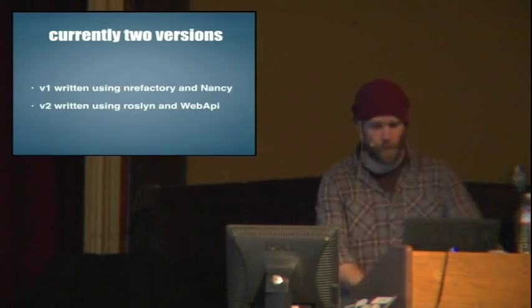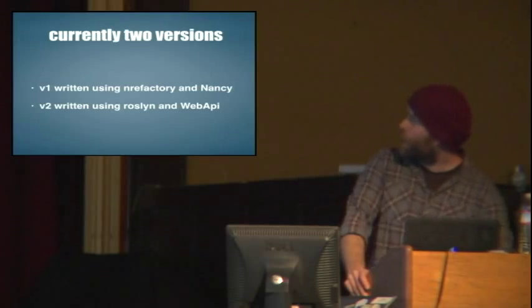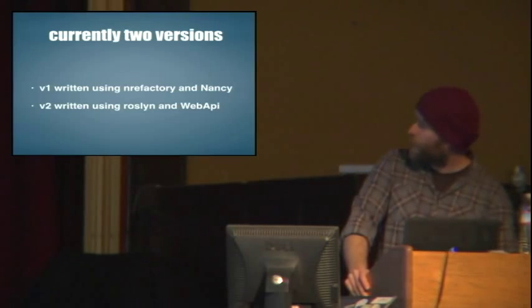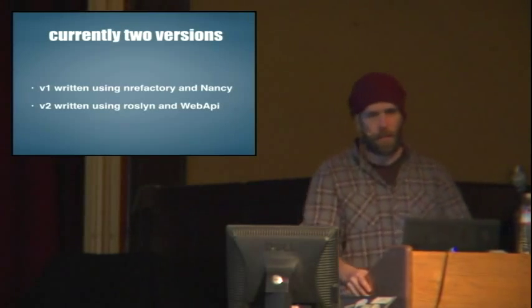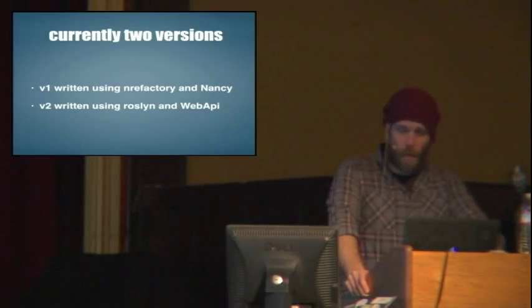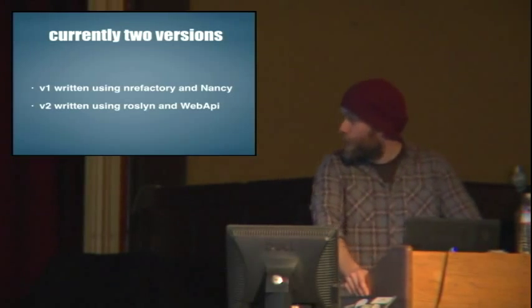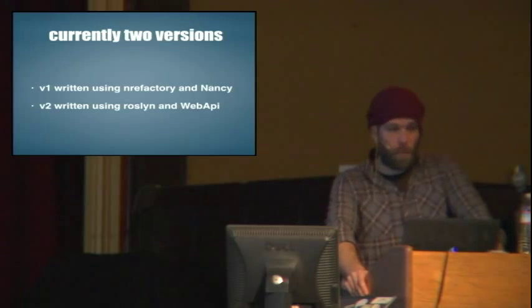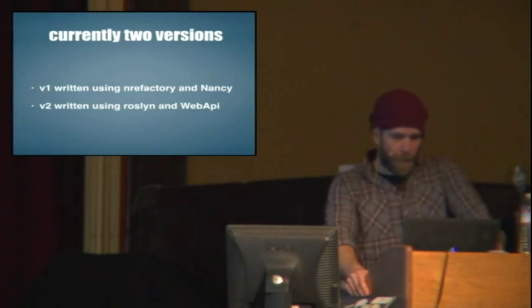There are currently two versions at the moment. There's version 1, which was written using NRefactory and Nancy. NRefactory is a static analysis library, but it was written a while back and is used in MonoDevelop and SharpDevelop. Is it SharpDevelop? It's SharpDevelop, isn't it? But we're also writing a new one now, which is going to be using the new Roslyn API, which is really good. Microsoft have done that. It made our job a lot easier for sure. And that's written using Web API.